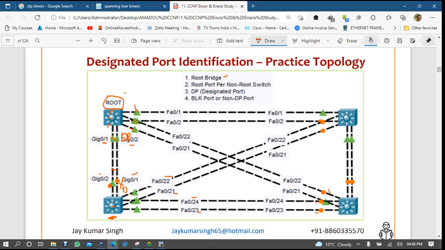Now I am switch 2, so I have one port root, one port is disabled, no problem, block. But the other port will be designated. Why? Because if you compare with other switches like switch 3 and switch 4, those switches' MAC address is higher than me, so of course my port will be designated in front of this.